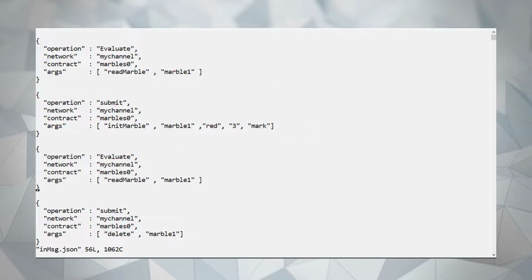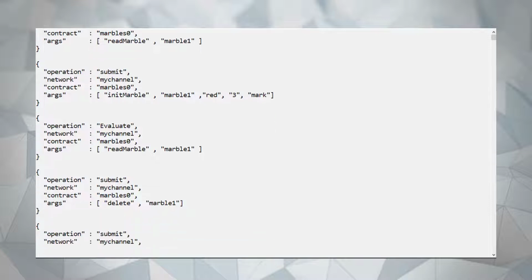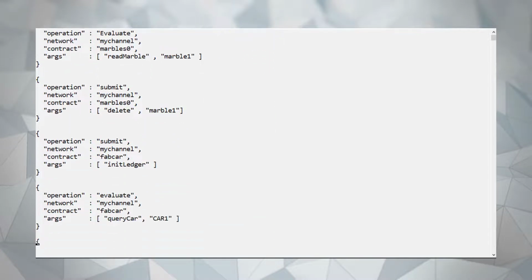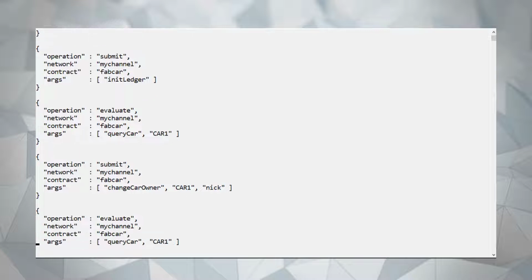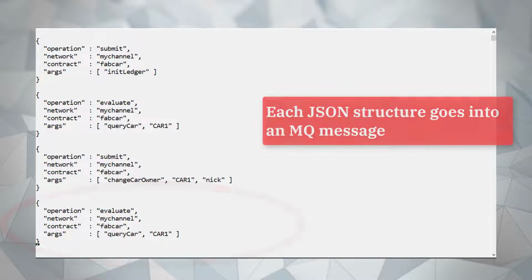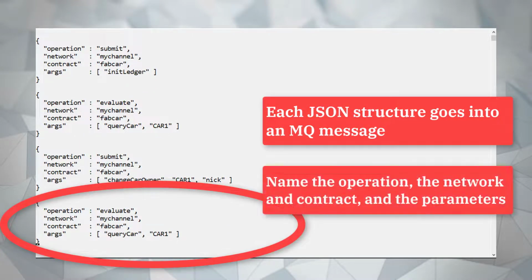This file contains a set of JSON objects that will be sent through the bridge. We can see how the blockchain network or channel and the contract are named along with any parameters. These requests ought to look familiar to anyone who's worked with the blockchain samples.